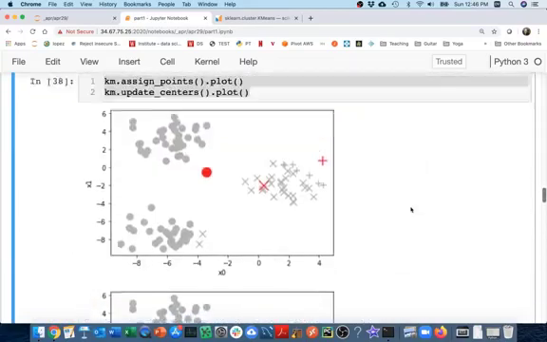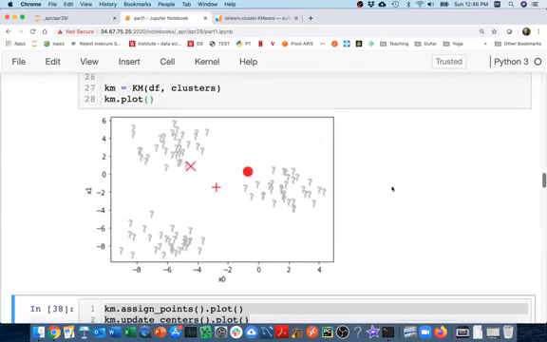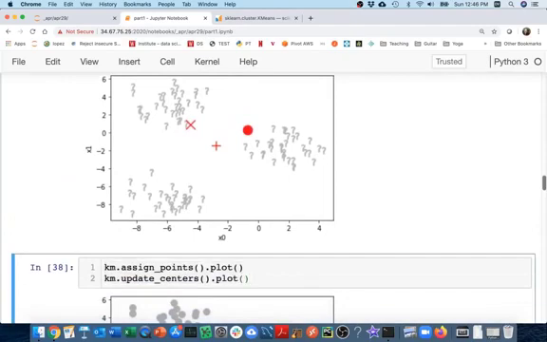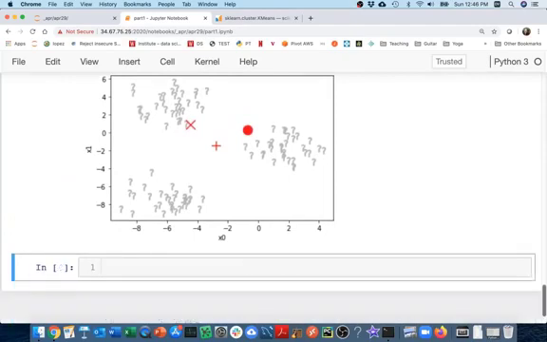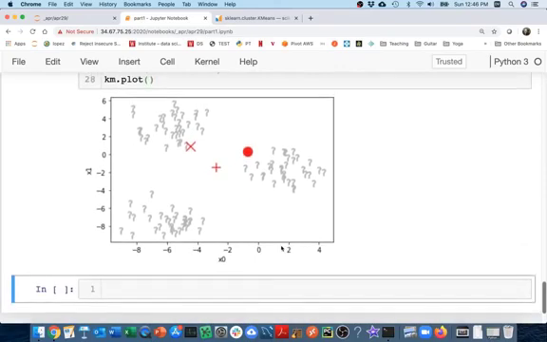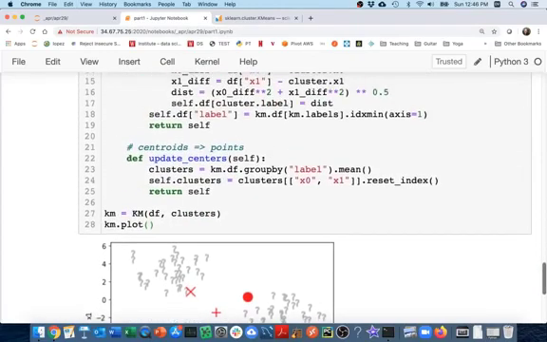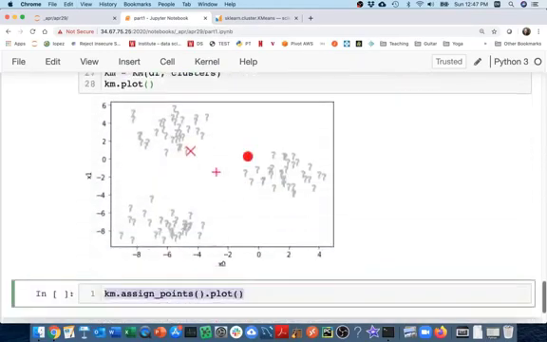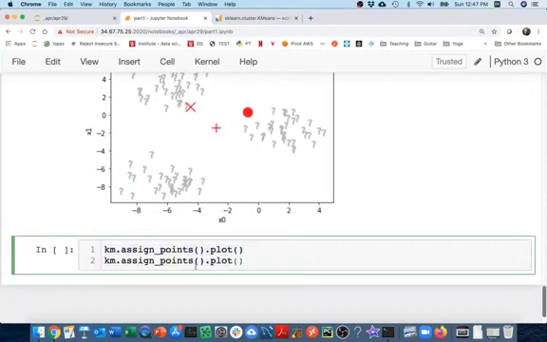Now when I run this, I don't want to have any old plots that are confusing things. I'm going to say that's my starting point. I'm going to say km assign points, plot. That was what it was called, right? Assign points, and then update. Second step, update centers. So I'm going to do that.